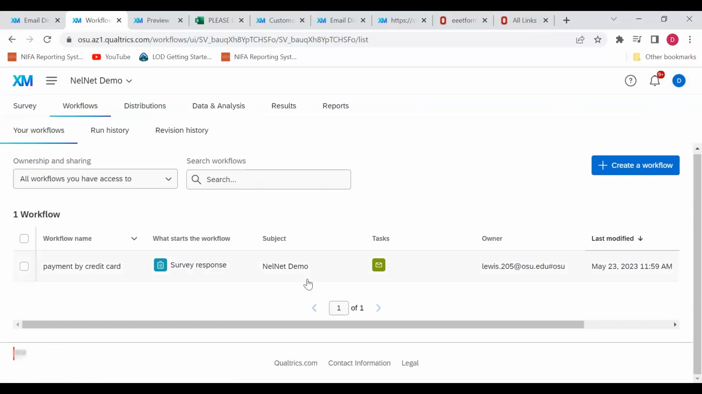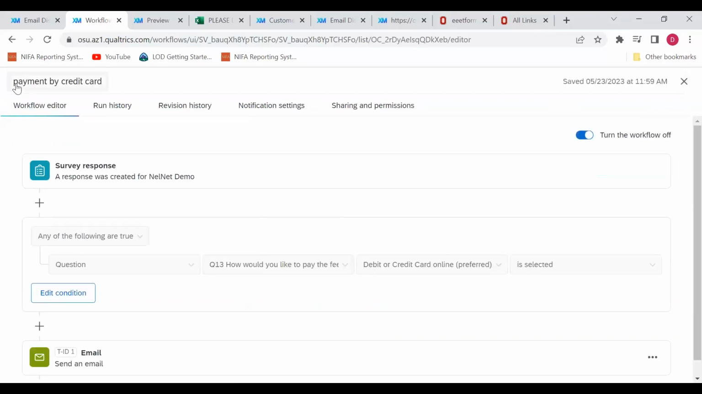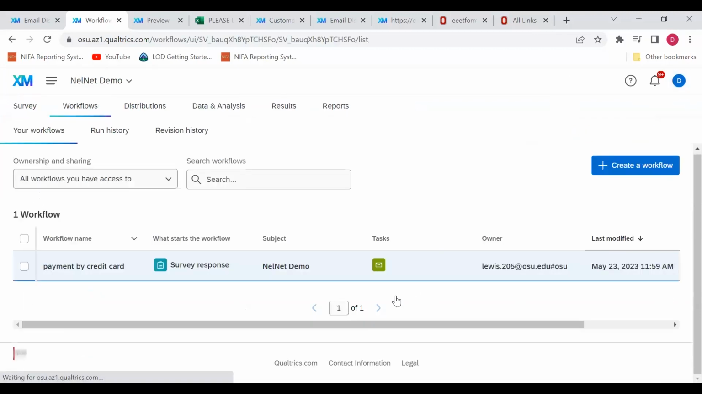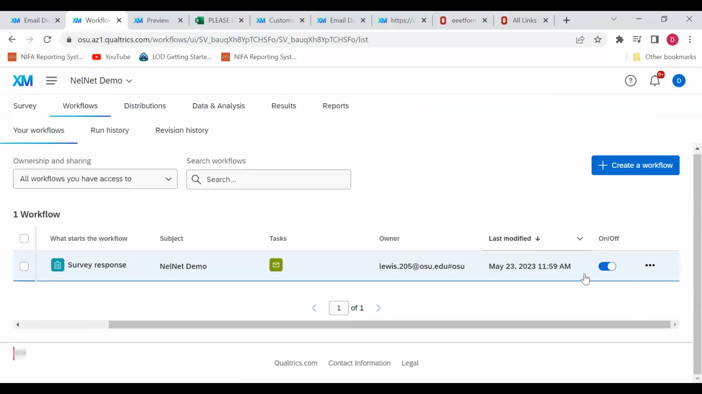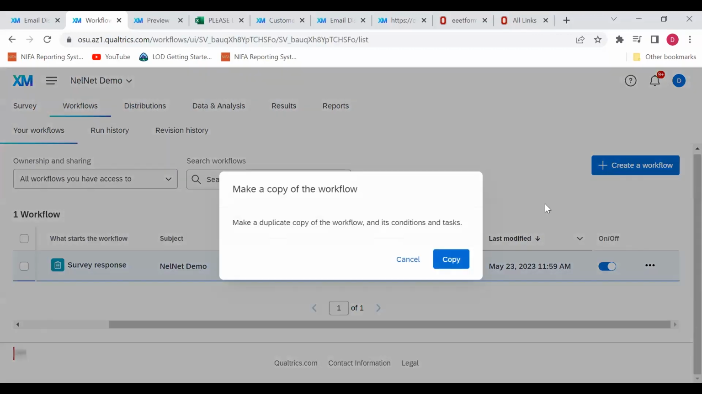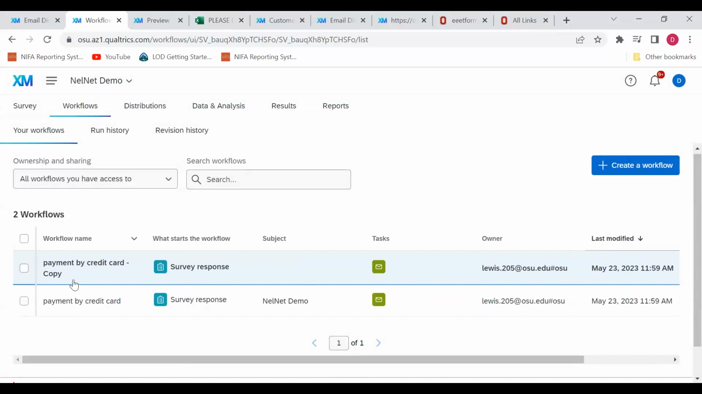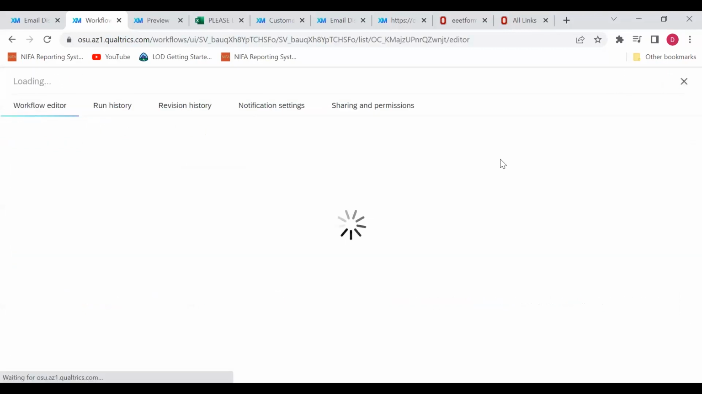Now, the fastest way to get to the next one is to go ahead and copy this one. So instead of clicking on it like that, you're going to scroll over here to the right, and maybe your monitor is large enough that you won't need to scroll over. But I'm going to click on this dot, dot, dot. I'm going to say make a copy. And I'm going to say copy. And then I'm going to scroll back over here to the left. So here's my copy. I'm going to open this one.